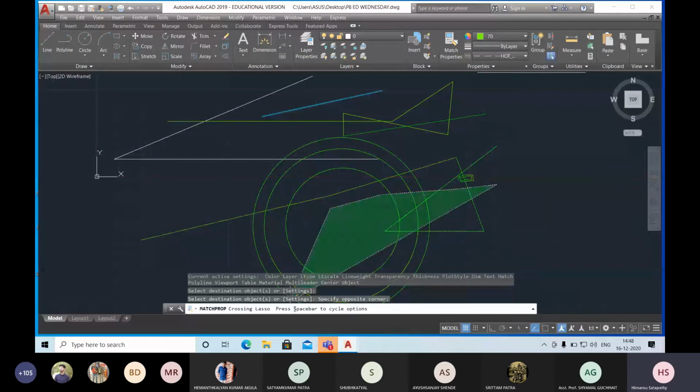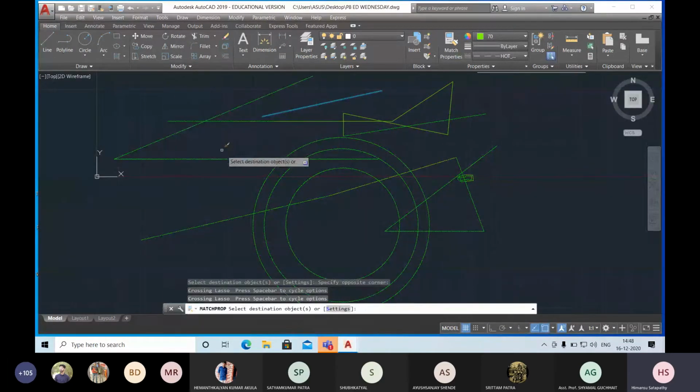Then you can select this line, and automatically that will be changed to that color. All the lines will be changed to that color. Whatever line you select, that line will be changed to that color. Now you can see I just changed all the drawings into the same color. Now press escape, you can see that. This is called match properties.